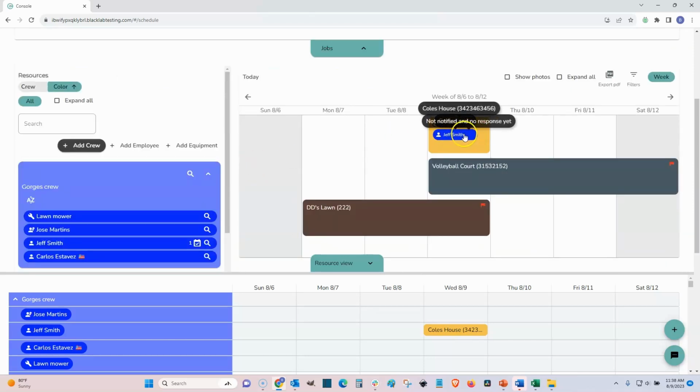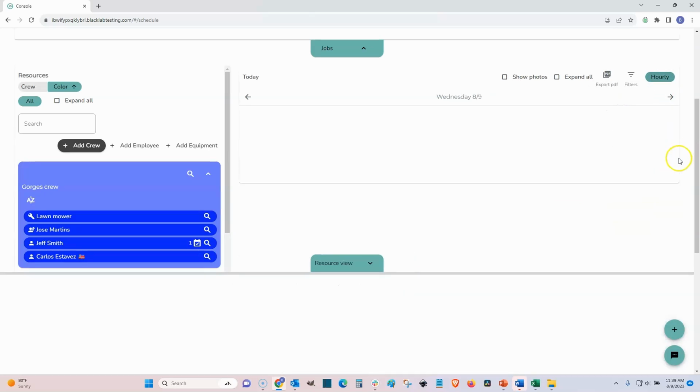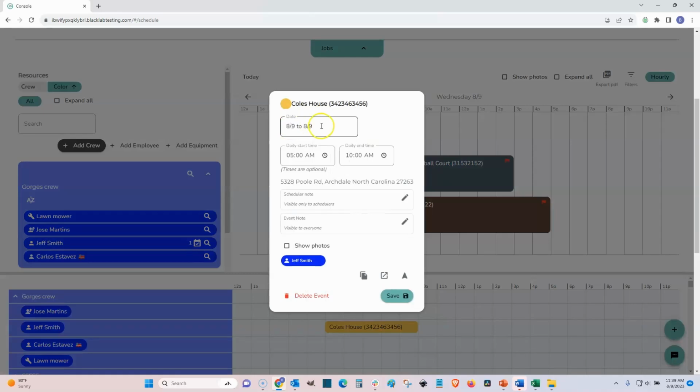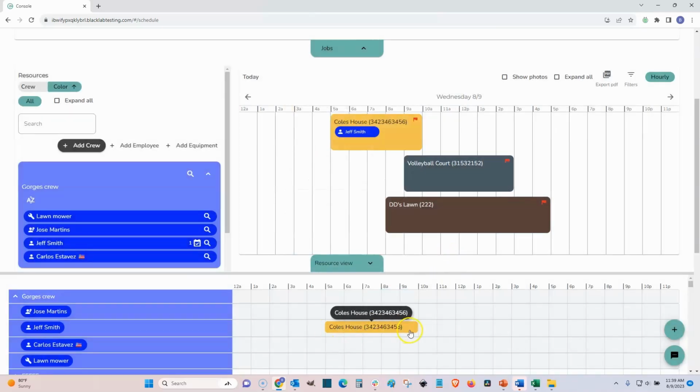So we look at Jeff Smith now, and you can see Jeff Smith is scheduled on Wednesday 8/9. He's open Thursday, Friday, and Saturday, has no other events. You can also look at this in hourly view and see that because this job is scheduled for Wednesday 8/9, but it's from 5 a.m. to 10 a.m., you can see the time slot for Jeff from 5 a.m. to 10 a.m. Now I'll show you what it looks like from the crew perspective.